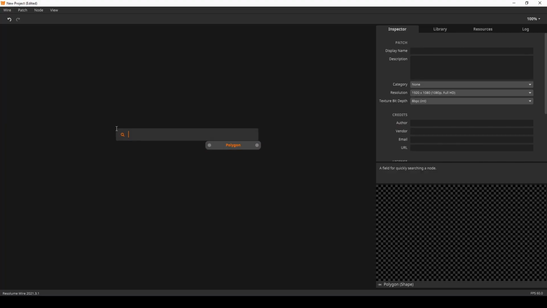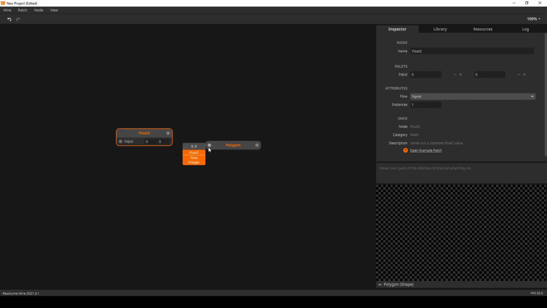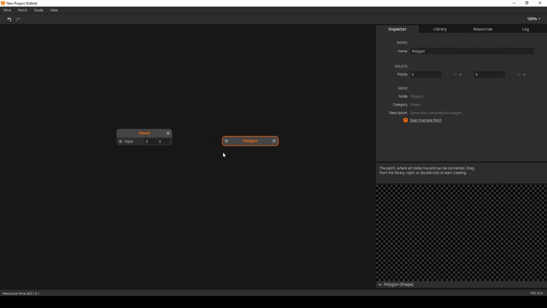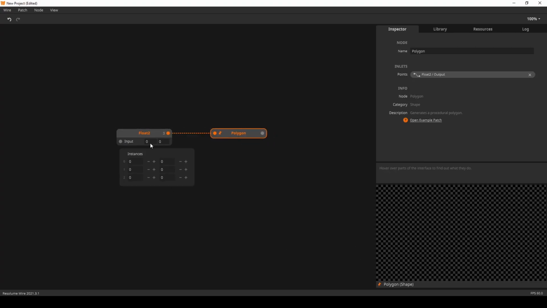So what I could do is make a float 2, because it wants a float 2. Technically you could feed it 1 point, but that doesn't do anything. You need at least 3 points to make it visible. So let's set up some, I'm just going to put in some arbitrary values here.